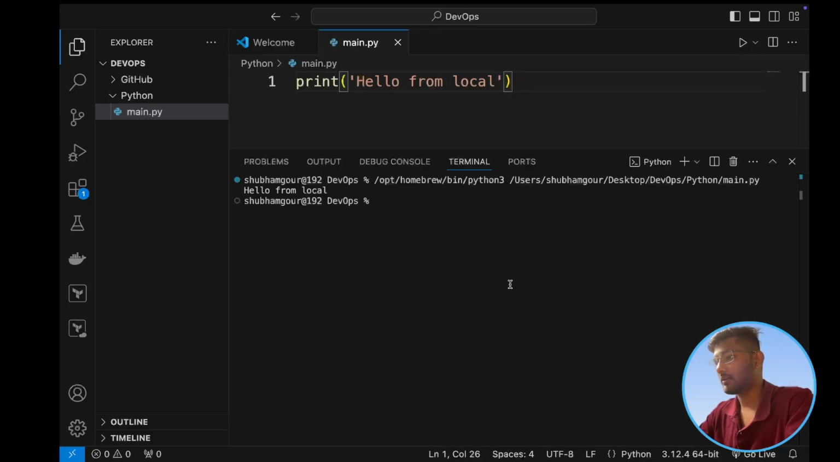When I run this program, you can see it has been executed. All right, so let me copy this statement and paste it over here. Escape colon wq.